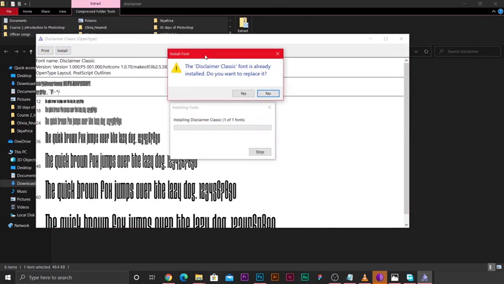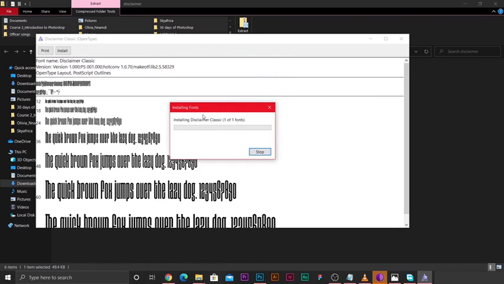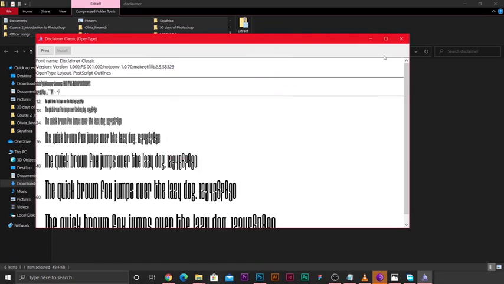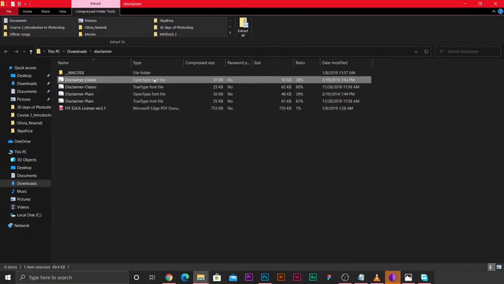Windows is showing me that I have this font already installed. But then you get the point. Once you hit the install button, the font instantly installs to your system. And once you install the first one, you go over to the next one, install it, go over to the rest of them and install all of them.